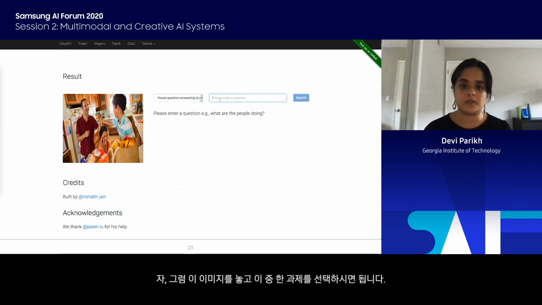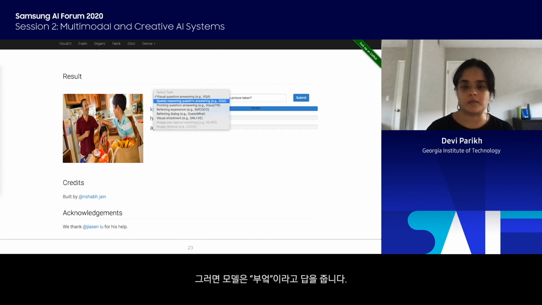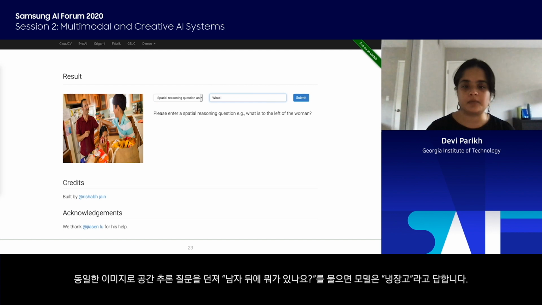And now on this image, you can pick one of these several tasks. Here we're going to ask a question that says, where is this picture taken? And so this model says kitchen. On the same image, we can ask a spatial reasoning question, like what is behind the man? And the model says refrigerator.